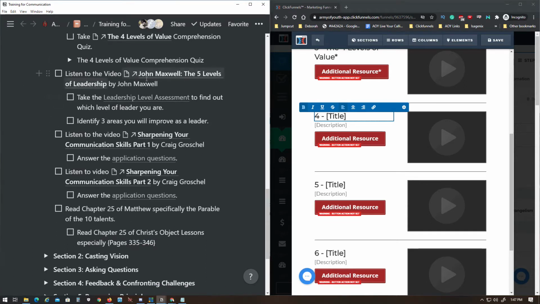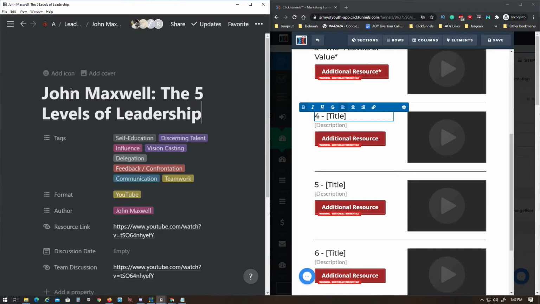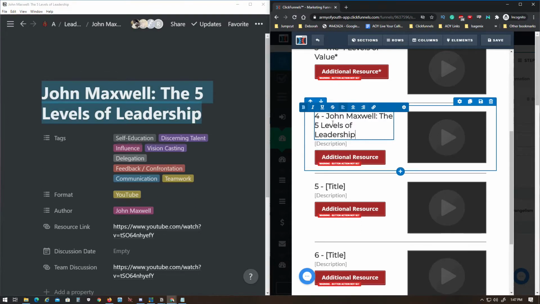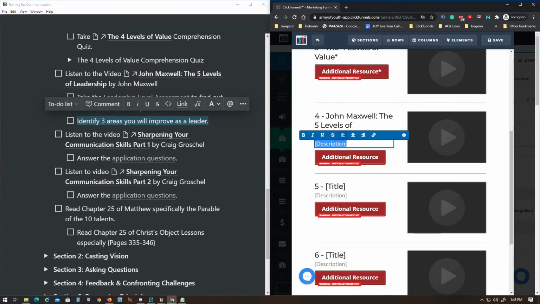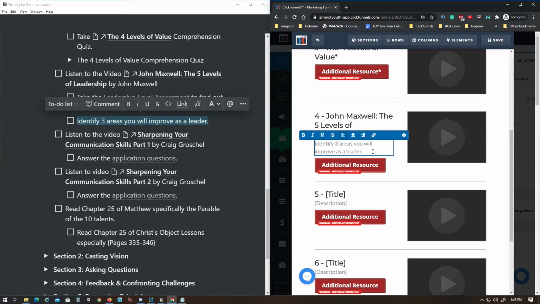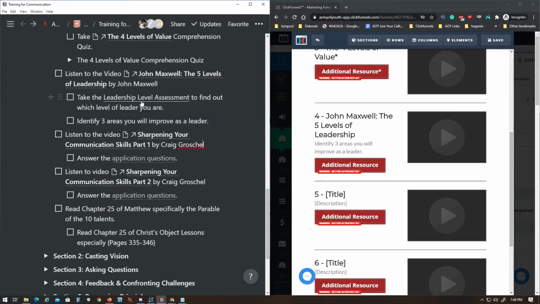Okay, so then we have the 5 levels of leadership by John Maxwell. So let's copy that. I guess we do have a description. We could put that there for now. And so now we have something we can actually use this button for. So I'm going to teach y'all today how to use a button and how to put a link in there. So we're going to click this leadership level assessment thing.